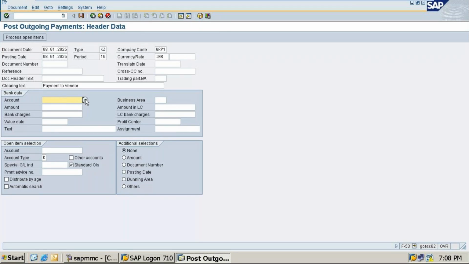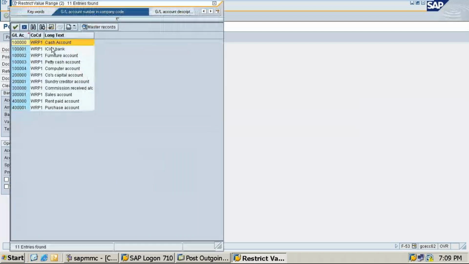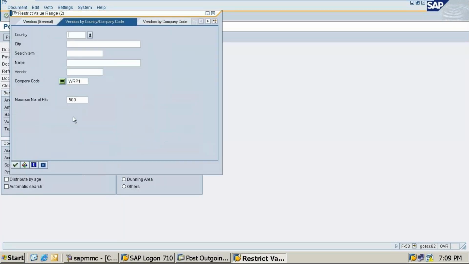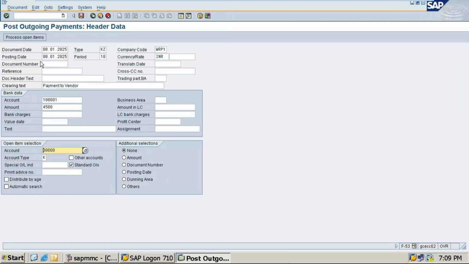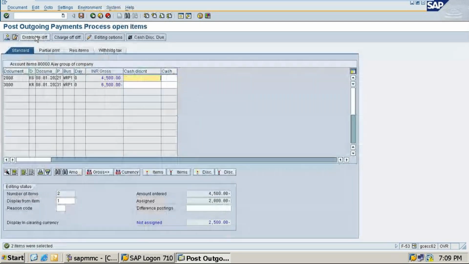So your account ICICI Bank, and this is amount 4,500. This is account Ajay Group of Company. Value date is 8. Okay. So here we have to process open items. So two items selected.